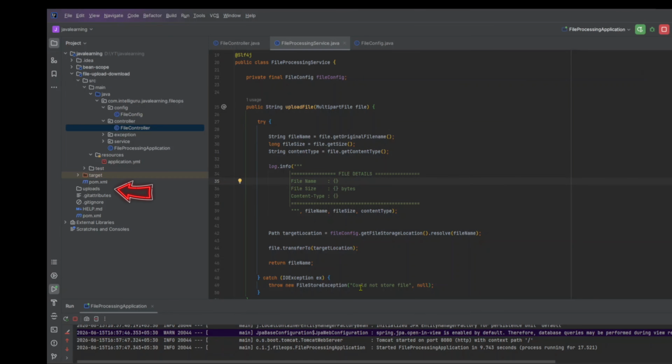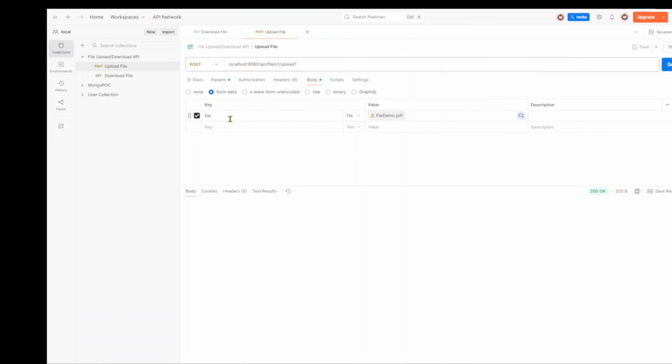So my application is started, and if you see, the moment I have started the application, one uploads folder got created over here. Now let me go to Postman and hit one request. If you see here, I'm passing a key as a file, and then I'm passing value as filedemo.pdf. But before that, I have selected form data.